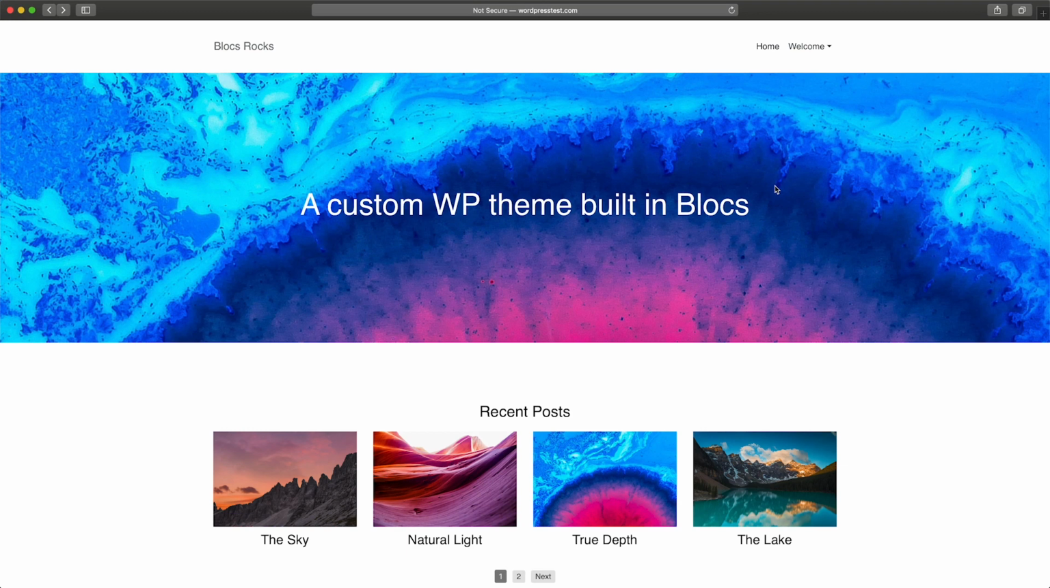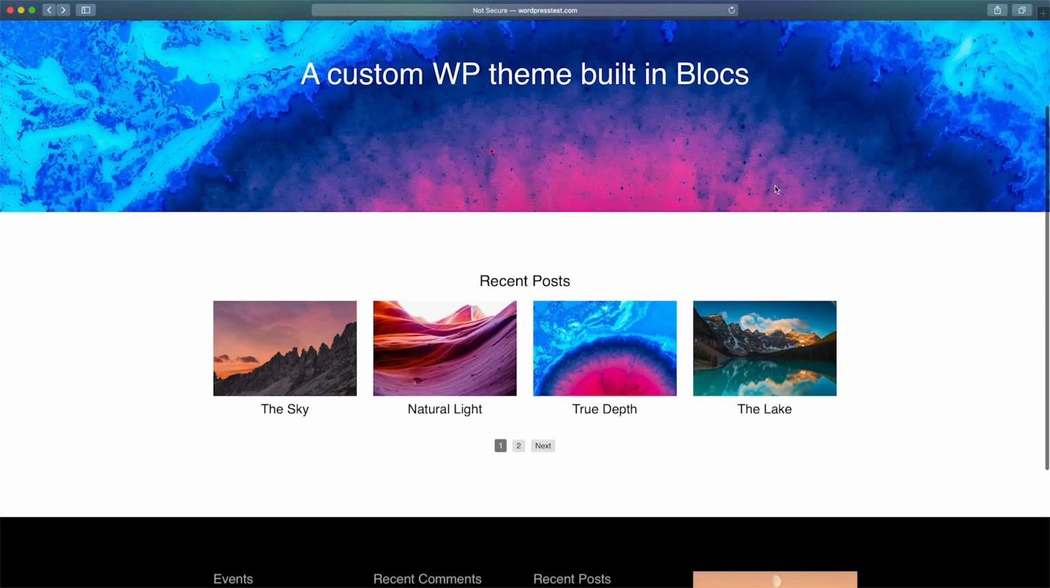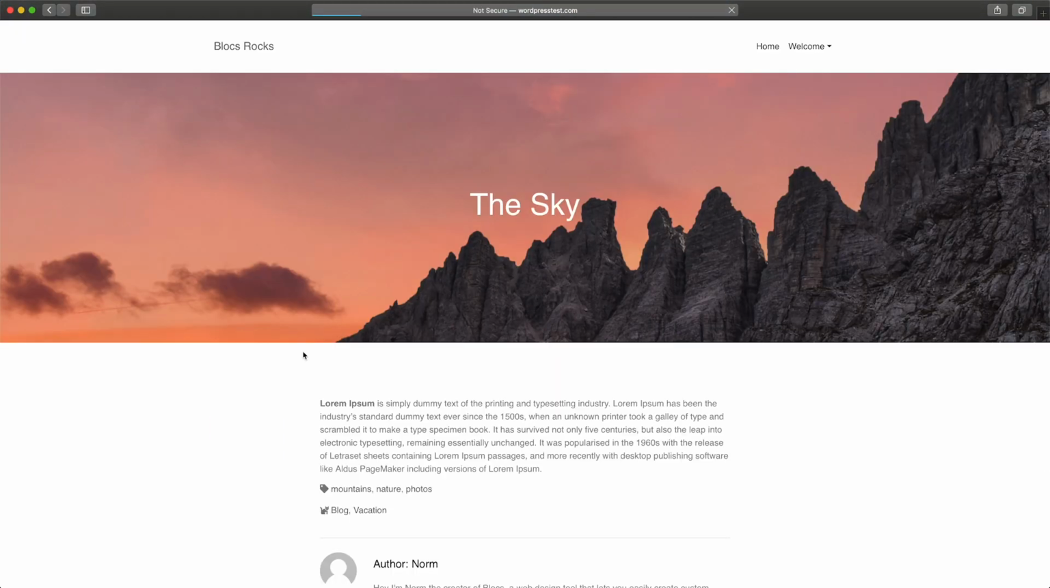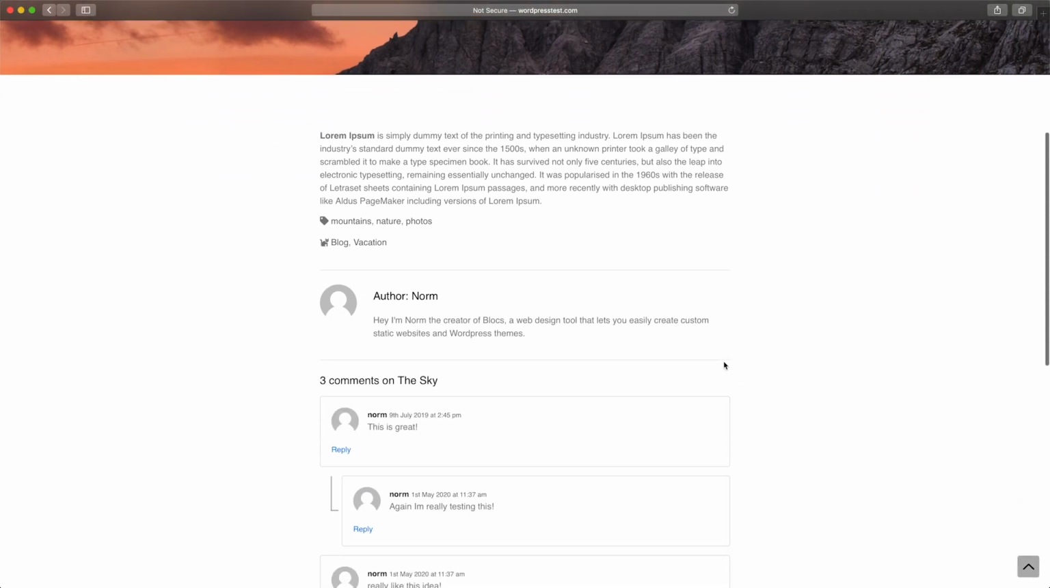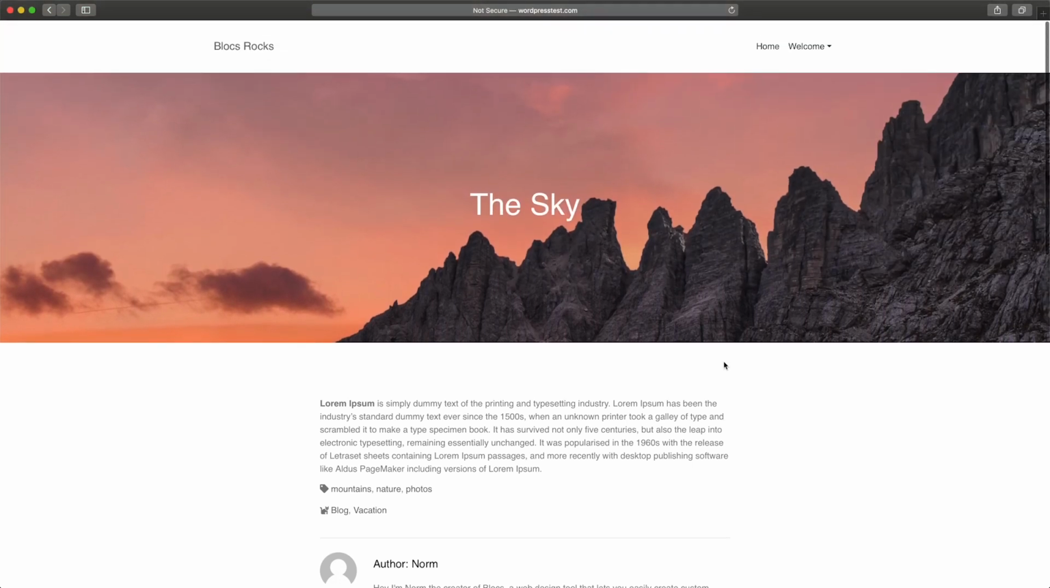I'm now back in the browser with my local WordPress site running the theme that I'm building in Blocs. If I click a blog post item on the home page, it will now take me to the relevant blog post page that is using the blog post page template I just created. As you can see, my post page is fully populated with dynamic content from WordPress, including tags, categories, and comments.